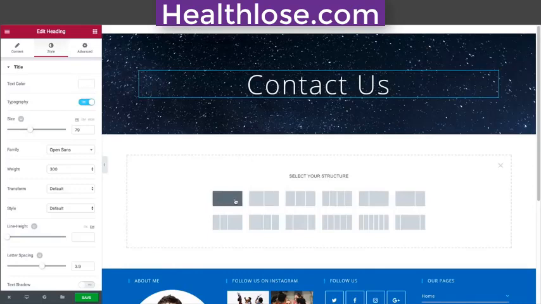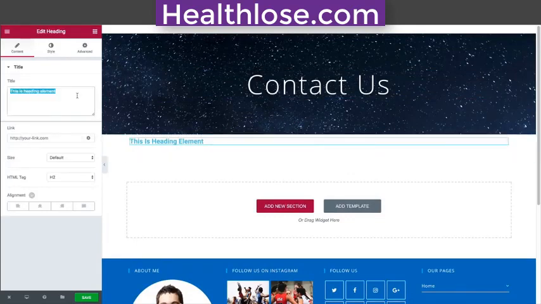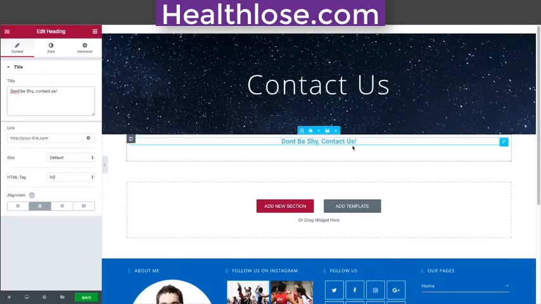So right here, one section. And then right here, I'm gonna do something like, don't be shy. Don't be shy. Contact us. Put that in the center. All right, so it's in the center.